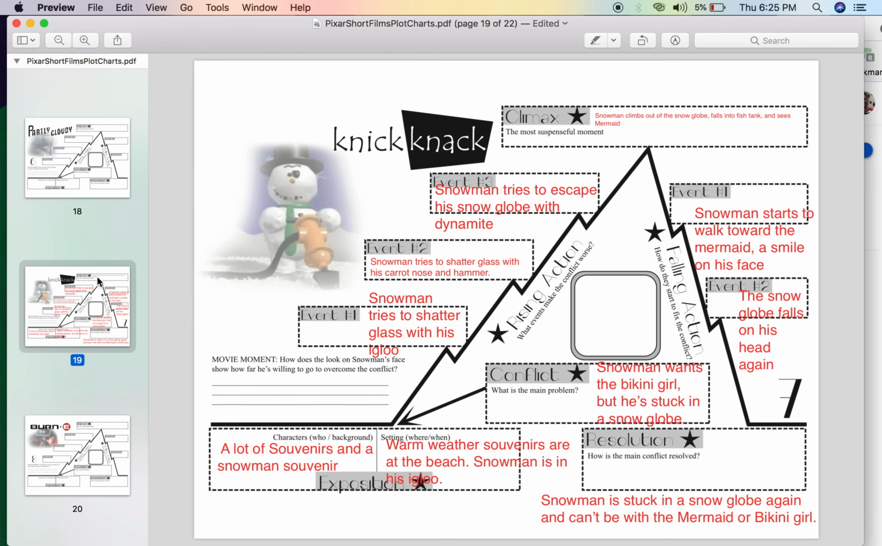So now you've unpaused it. Now I want you to look at the movie moment here. It says, how does the look on the snowman's face show how far he's willing to go to overcome the conflict? Try to answer this as your challenge. When you're done with this plot mountain over Knick Knack, I want you to fold it in half, hamburger style, put glue on one side, and then glue it on the next blank page in your reading notebook. And you are done with this lesson.